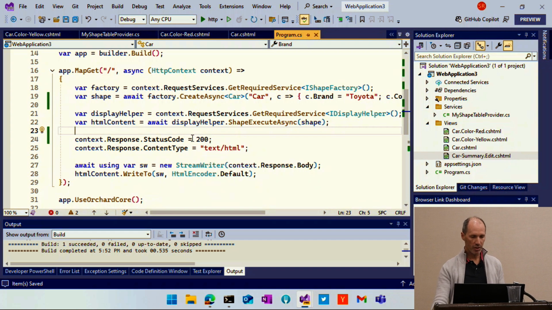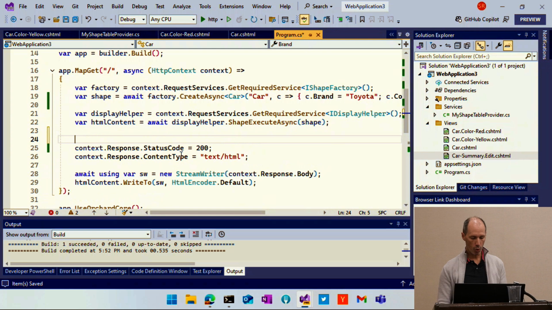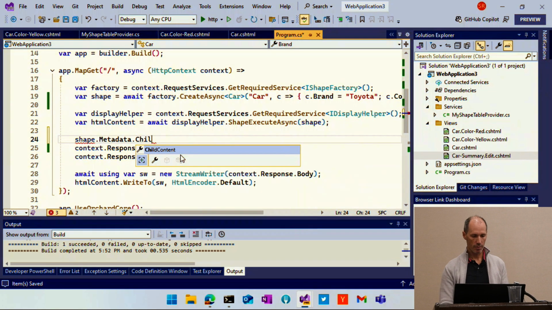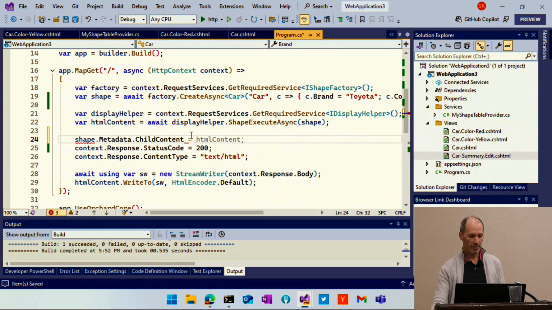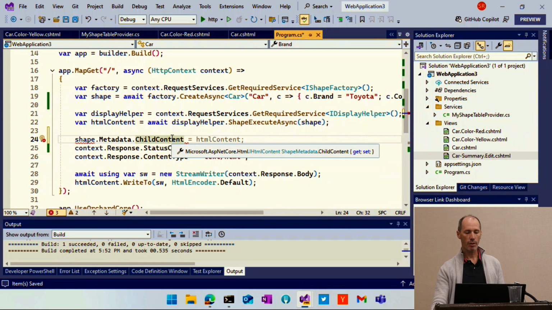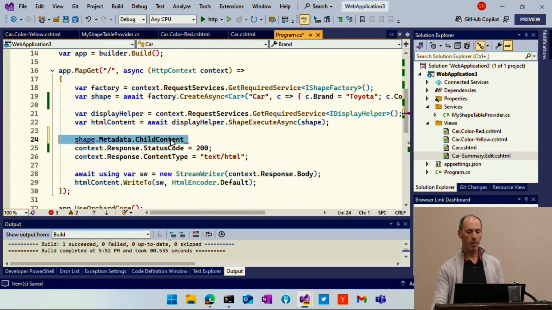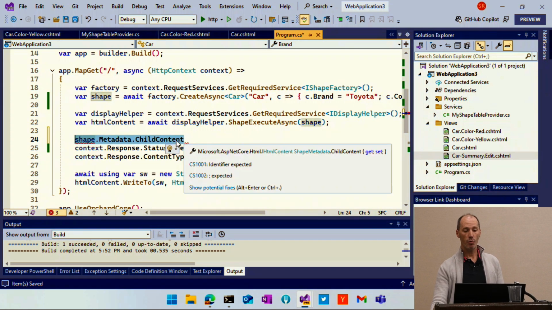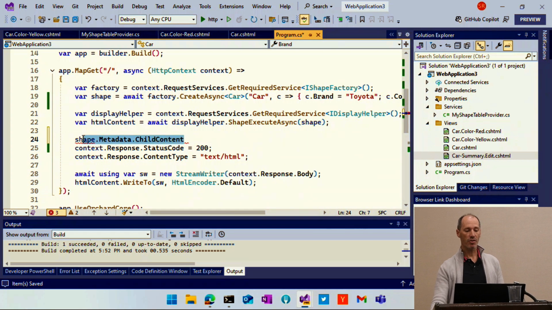Next thing is about another property in the metadata, which is the child content. So when you have a shape, there is a property named child content. This thing is of type IHtmlContent. This is actually where the result of a shape evaluation goes before it's displayed. So we can actually check what's the content of the shape before it's displayed.